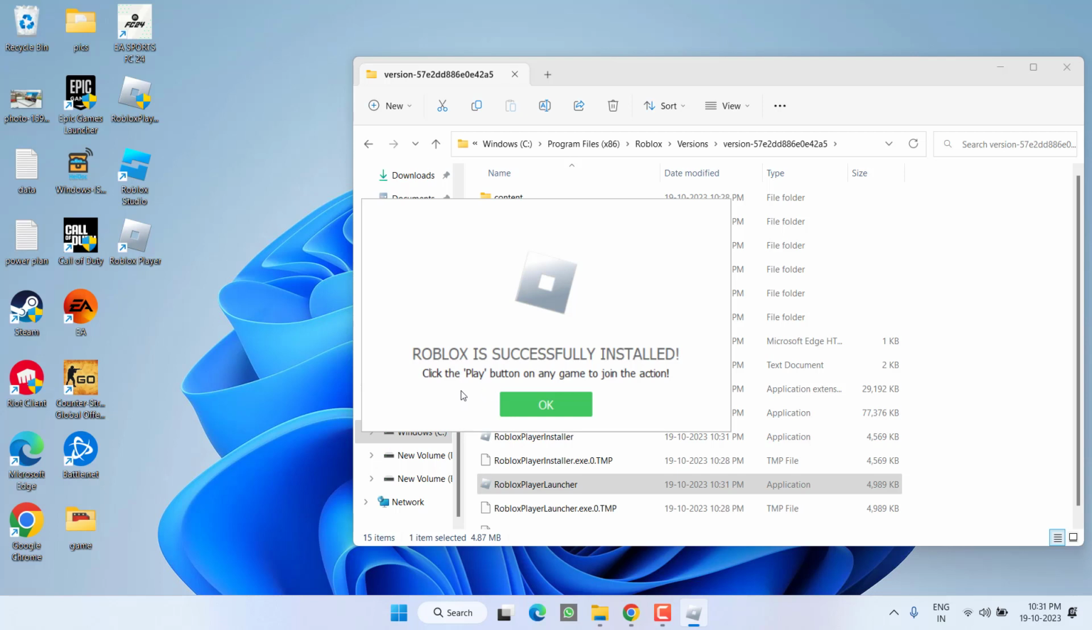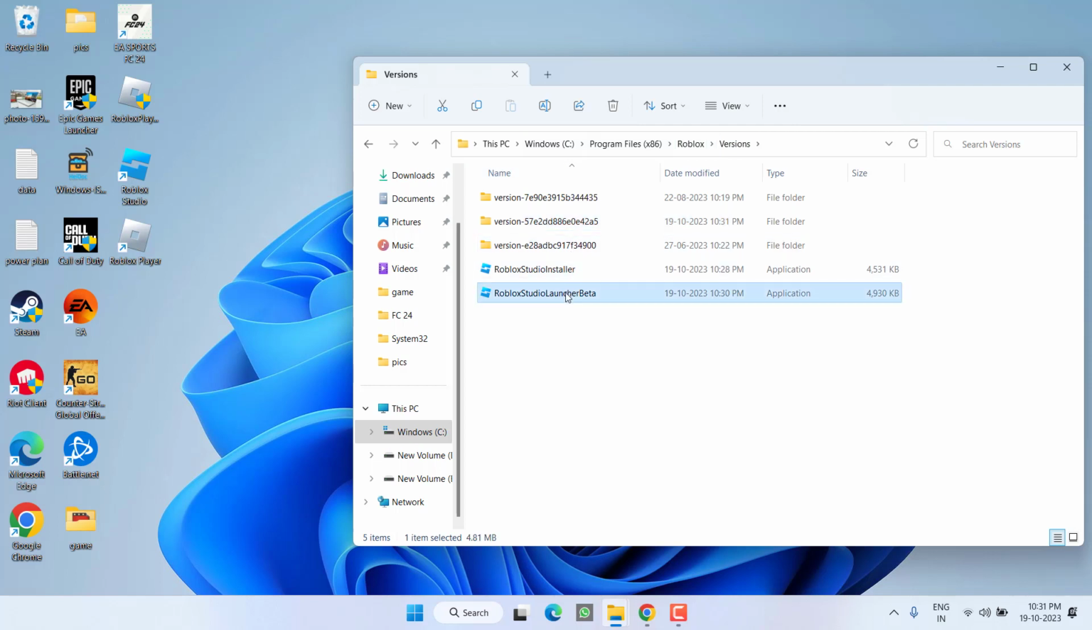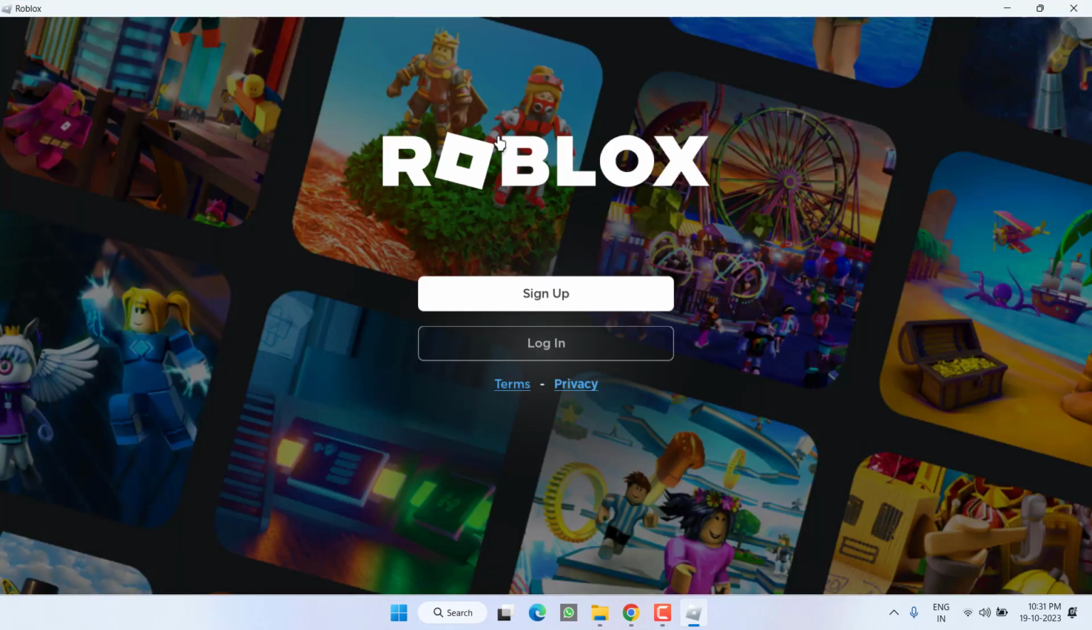As soon as you install this launcher, you get the notification that Roblox is successfully installed, which means that you have got the latest version of Roblox. If you want to install Roblox Studio also, again click on the versions folder, and here is Roblox Studio Launcher Beta. Go ahead and run this to install the Roblox Studio Launcher. Once done, go ahead and run the Roblox Player shortcut icon, and you can see you are ready to play the game again.